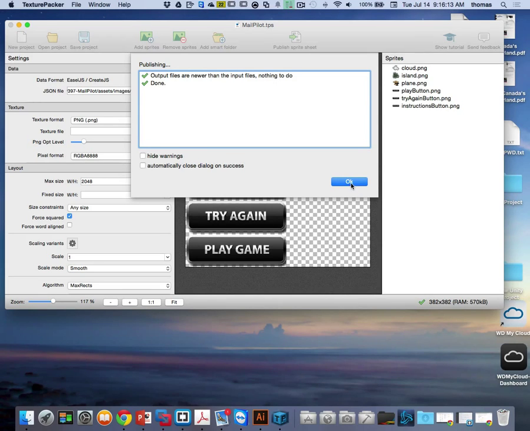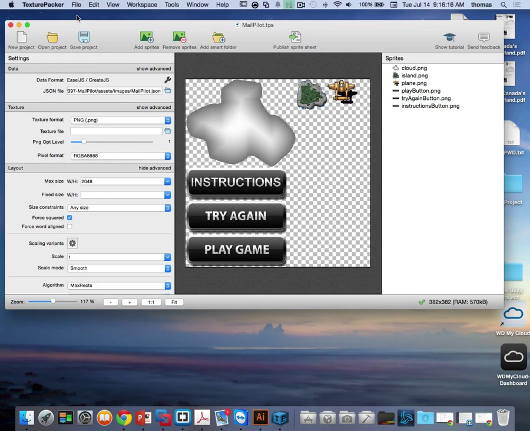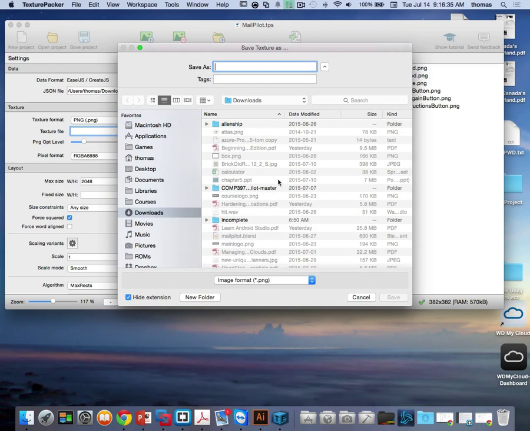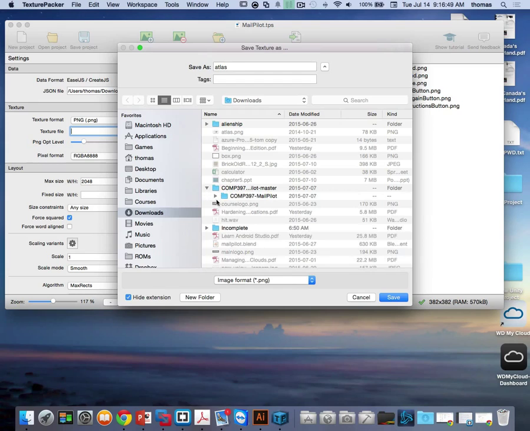So where is this stuff publishing? Well, again, it tells me right here, here's my JSON file, right? It's going into images mailpilot.json. Where is my atlas going? That is an issue, right? I've got to find out where my texture file is, right? So where's my texture file? It's got to be atlas.ping, and it's probably right here. Look, here's my atlas.ping. It probably went down here, but this is 2014, so that doesn't make any sense. I'm going to put this into my MailPilot, into my assets, right?